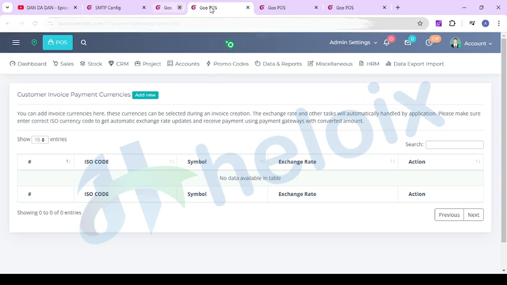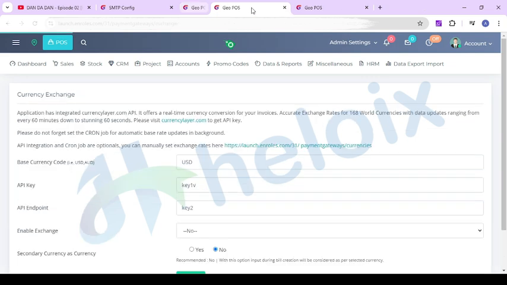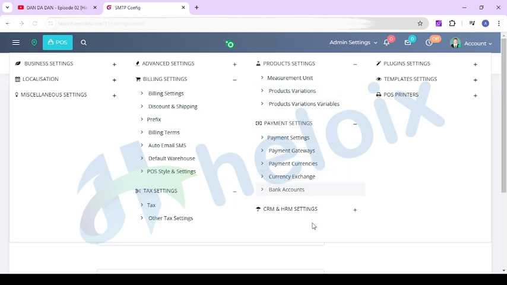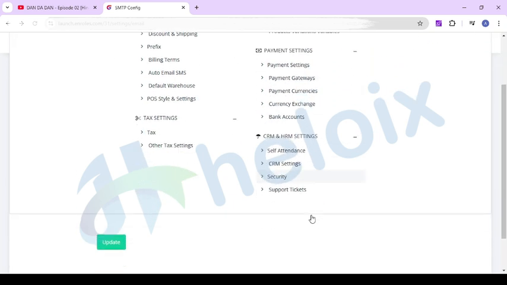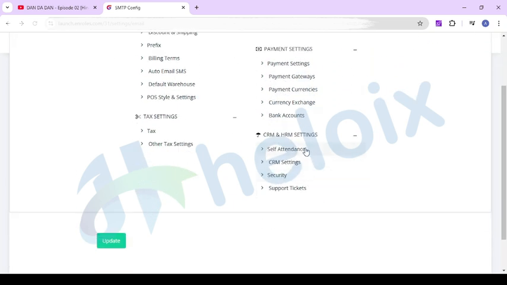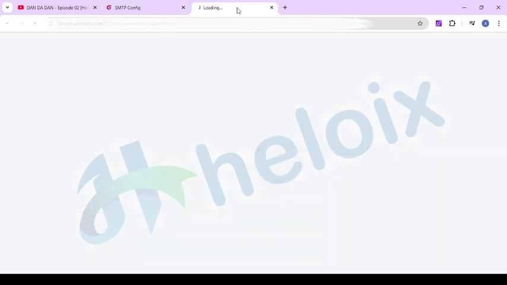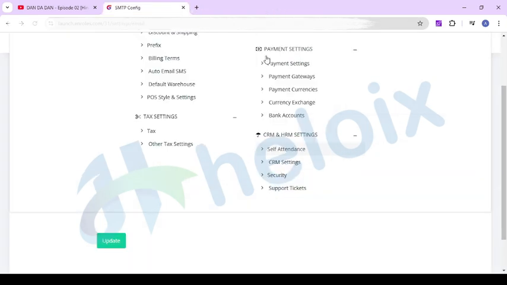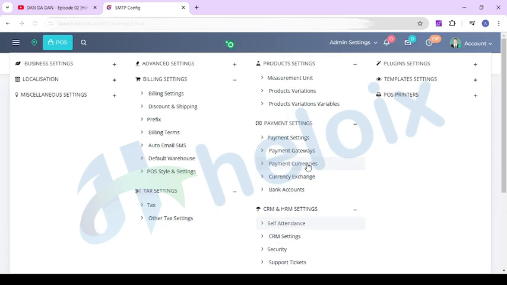Then we have customer invoice payment currency setup. Then we have GOPOS which you can manage here. Then we have bank account, where you can add multiple accounts. Then we have CRM and HRM settings. So here you can manage your self attendance. Okay, then we have security and support system and all which you can manage.